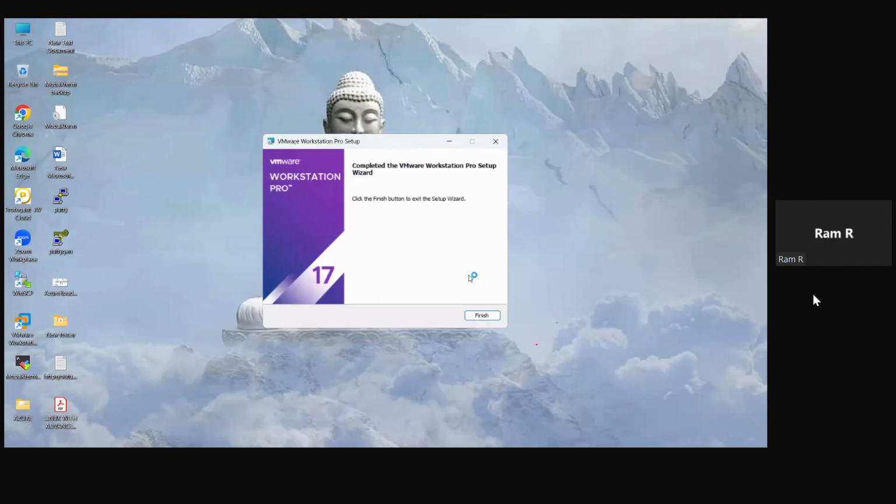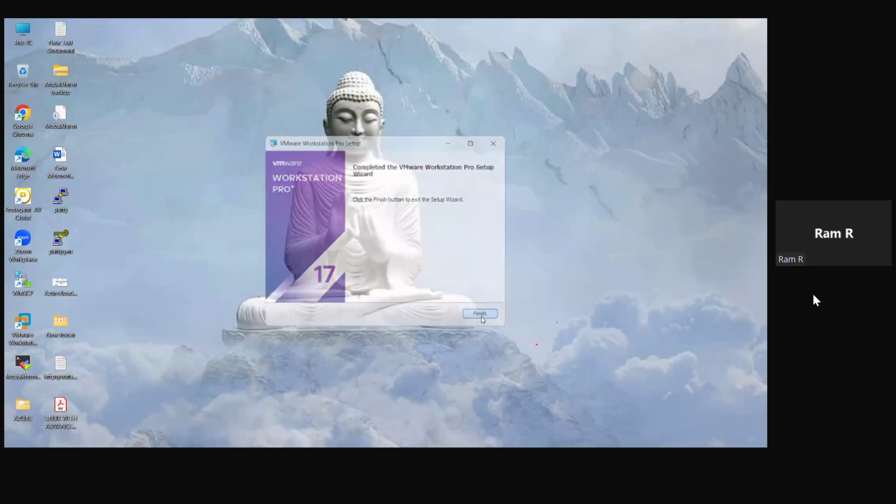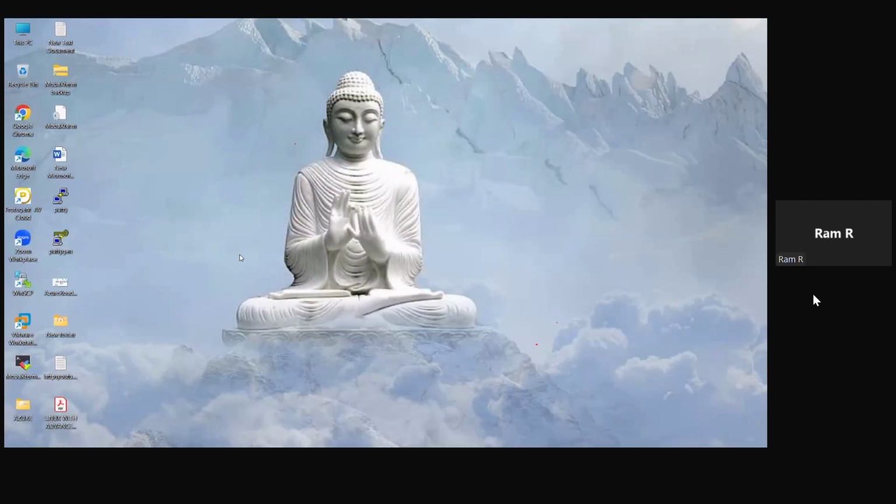Okay. So the software is successfully installed. Just let me finish it. Okay. So now VMware Workstation is successfully installed, guys. So we have one icon on the desktop, which is VMware Workstation. So just open the VMware Workstation.